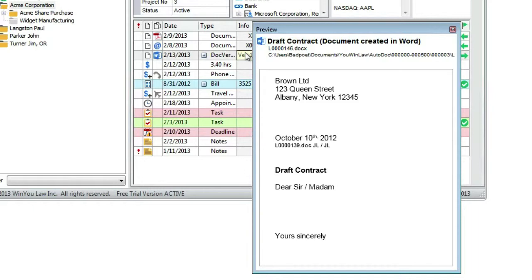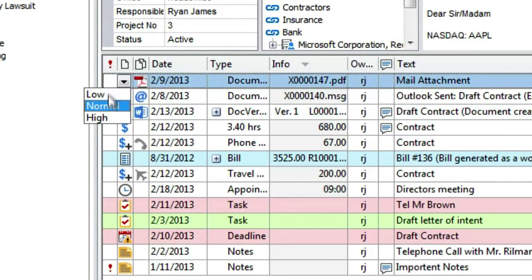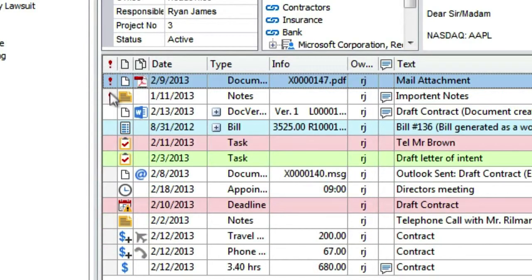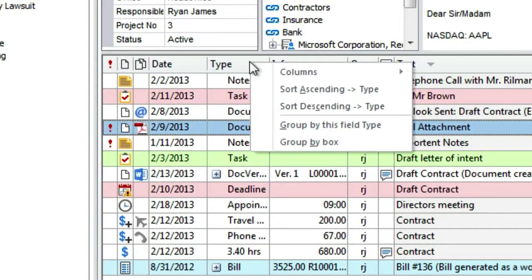To mark something as important or unimportant, just click on this box on the left and select its level of importance. You can also group any of these categories by clicking on the column you would like to group by. We'll select Type, for instance, and select Group by this field type.